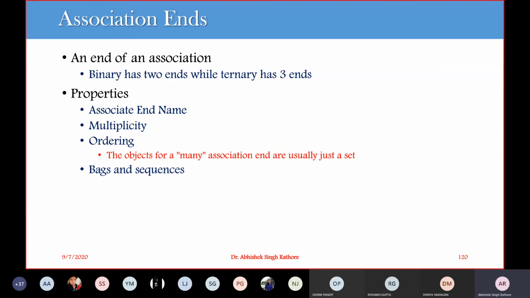So what are these association rules? Association ends. As the name implies, association ends reflect the ends of an association. So we are having binary association, ternary association, or n-ary associations available. Binary association means that we are having two ends available, while ternary association means that we are having three ends available. So basically three or four properties are associated with an association end.